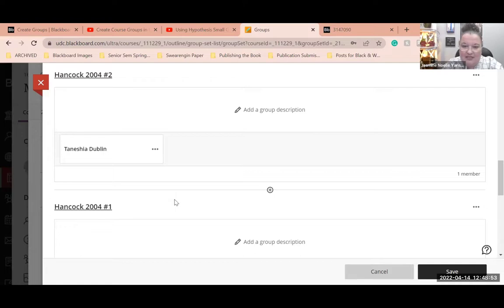So what type of activities in Blackboard can you use groups for? That's a really good question. You can use them for almost every single activity. You can use them for graded activities and ungraded activities. So if you wanted to do a group for a discussion board, you can do that as well. And I'm going to show you how to do that in a little bit.